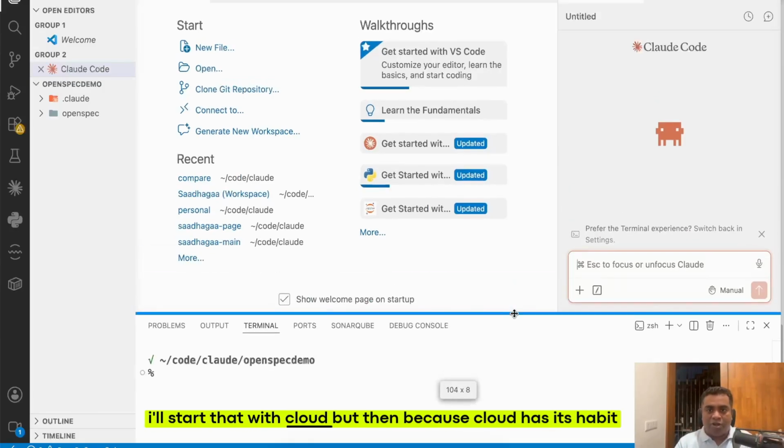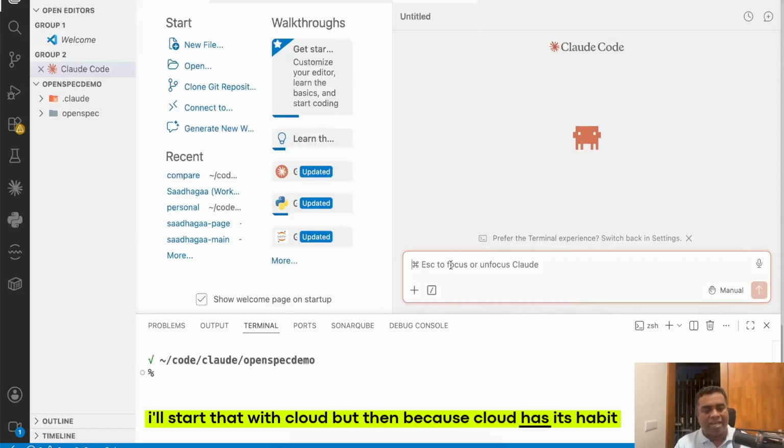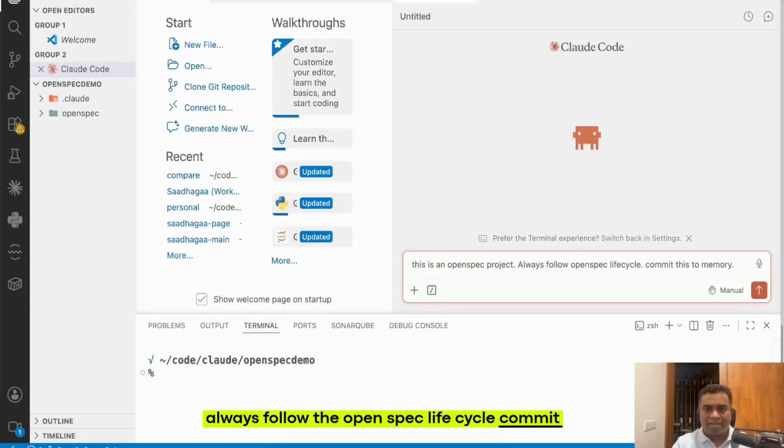I'll start that with Claude, but because Claude has its habit of going back to doing what it wants, I just want to tell Claude that this is an Openspec project and to always follow the Openspec lifecycle. Commit this to memory.